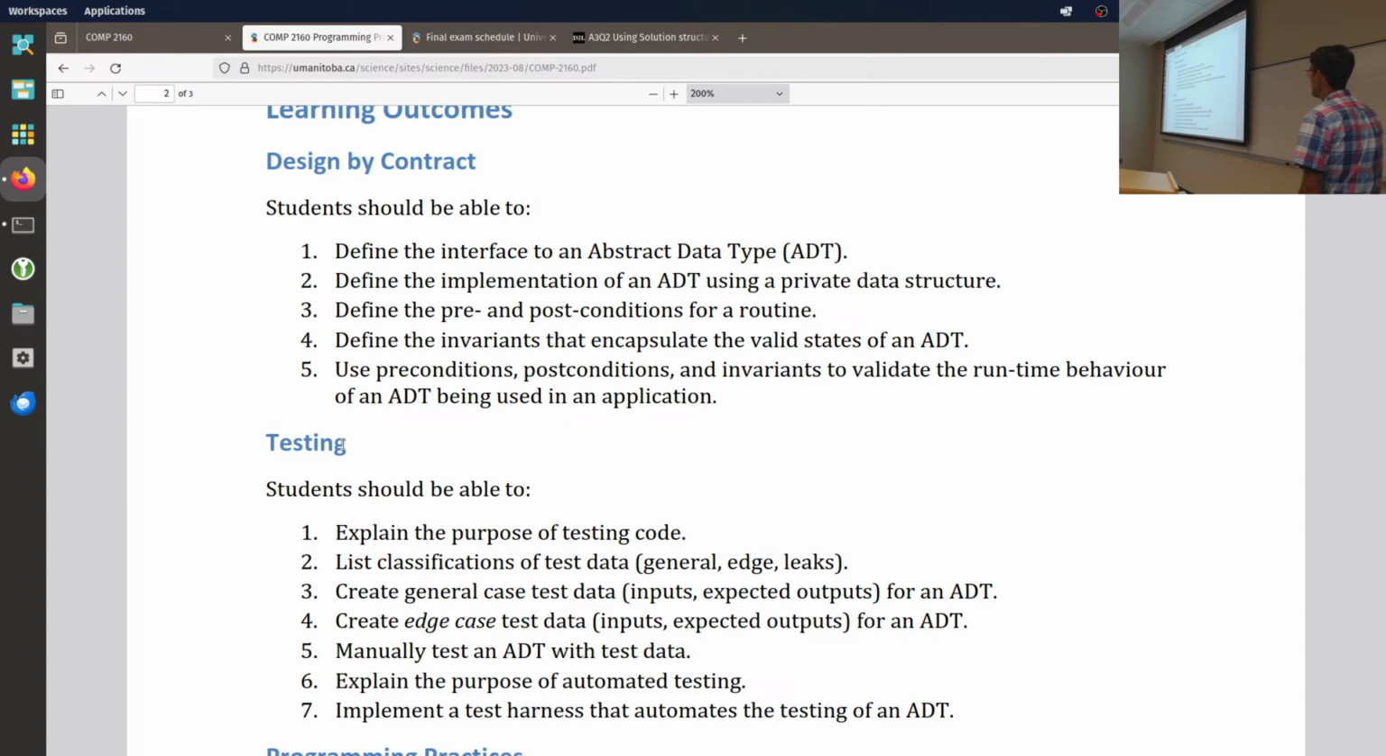So one of the major goals that we've had in this course is to use this idea of design by contract. The learning outcomes that are related to this are all about abstract data types, preconditions, postconditions, and invariants. The very first learning outcome here, define the interface to an abstract data type. We didn't really do that in this course, because I've always given you the header file for the abstract data types that we're working with.